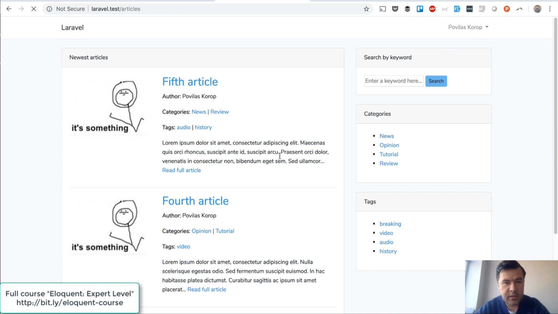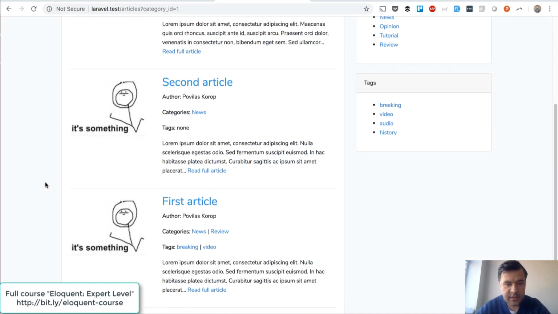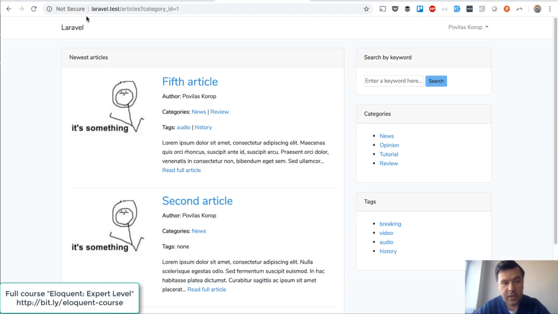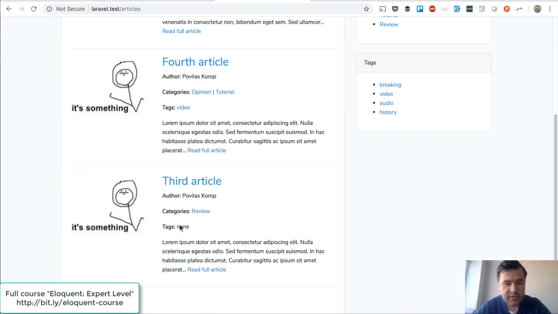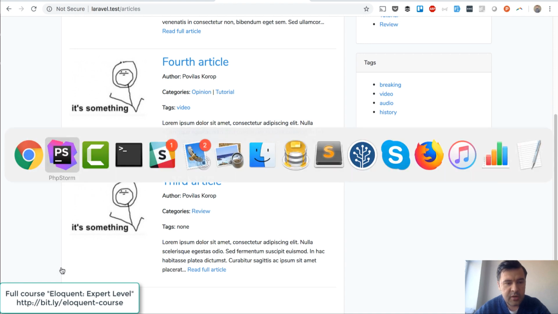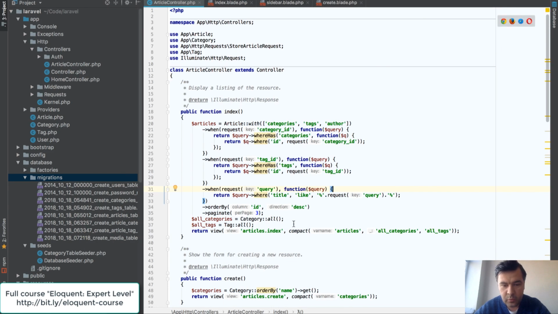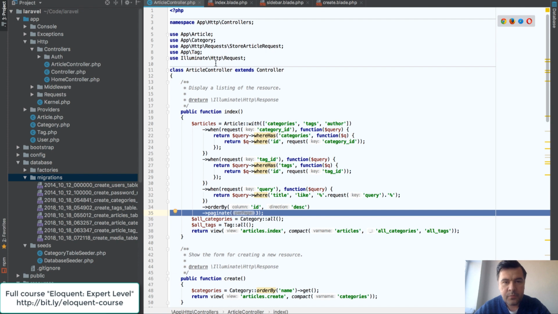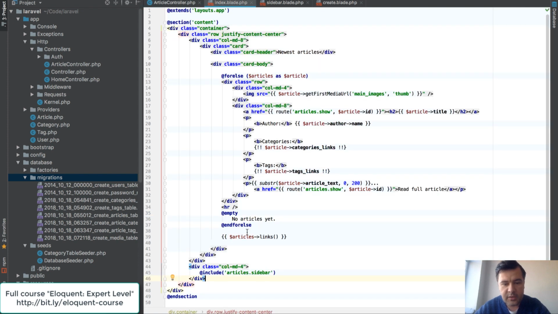So we click news and we should see only the news articles. So fifth, second, and first. And oh, by the way, we have pagination here. Didn't I tell you that? So just to see, we have pages here and it's achieved really simple with paginate 3. And in index blade, we have articles links.